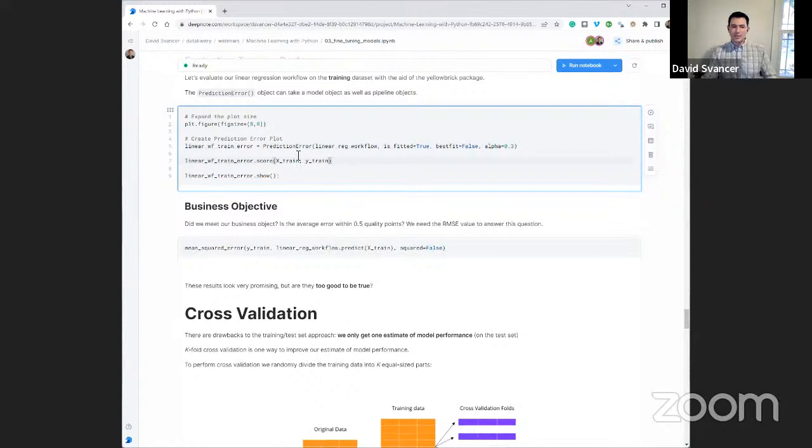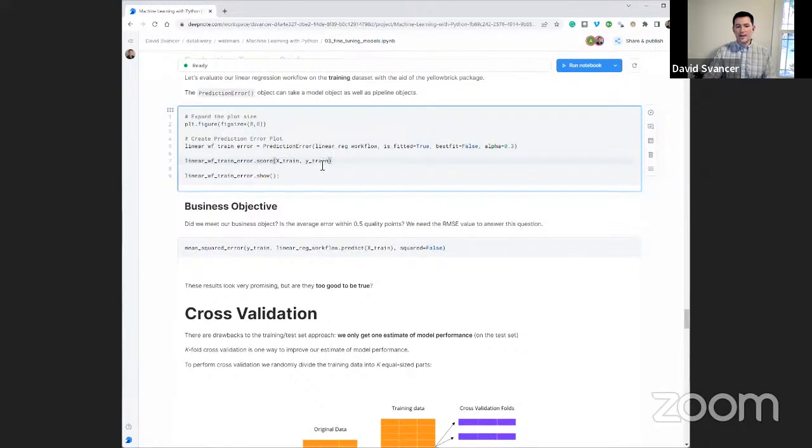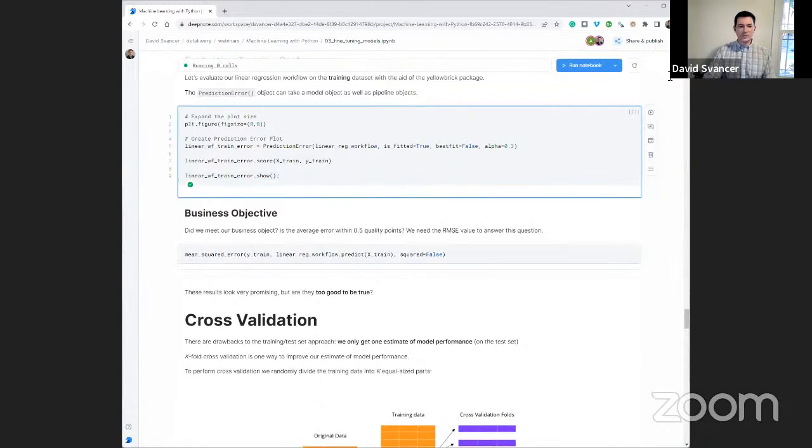So once you instantiate this object, all you have to do to see how well this model performs is use the score method from it. I could pass in the training data, or I could pass in the test data, whichever one you would like. Here I'm doing training. And then you call the show method. This is going to display that nice predicted versus actual plot.